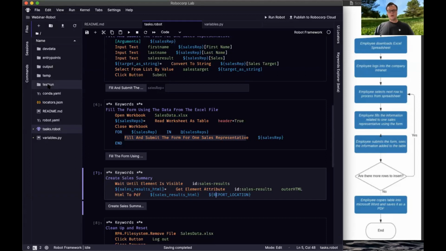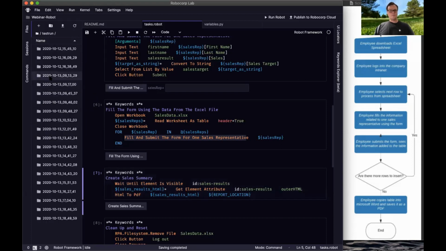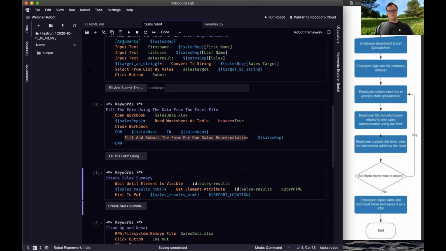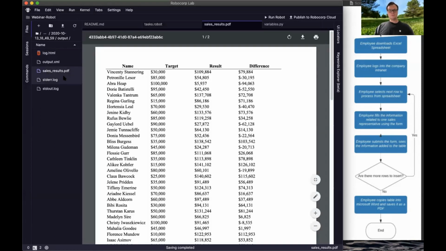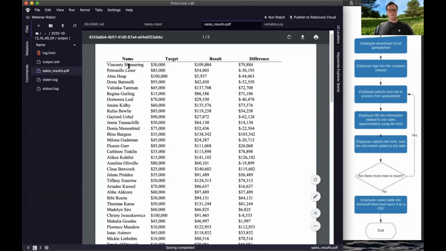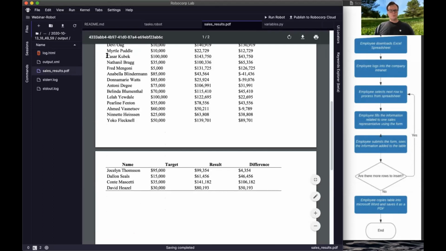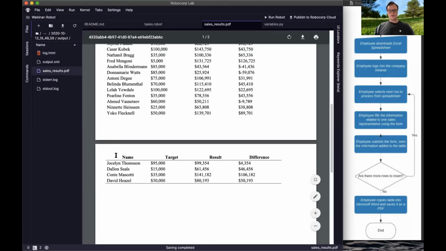But now I told the robot to write the PDF to this place, report location. And where you find it nowadays, this is a very recent change to Robocorp Lab, is that inside here we have a folder called test run, which will create a new subfolder for every single time you run the robot. And inside that, I've defined to have an output folder, and inside that, the sales results PDF. And now this is the kind of captured part from the web page, converted from HTML to PDF.